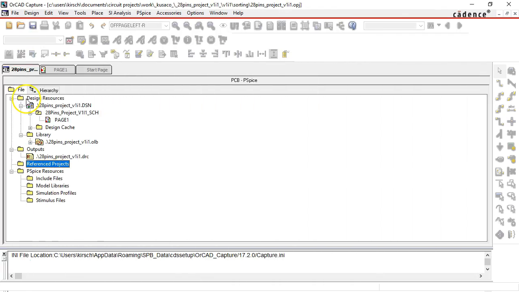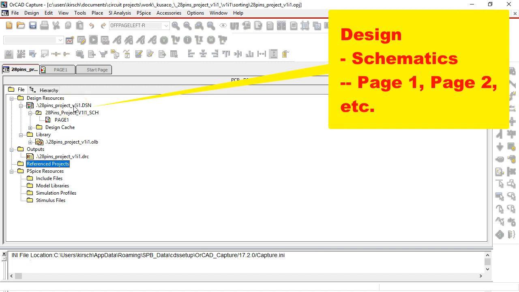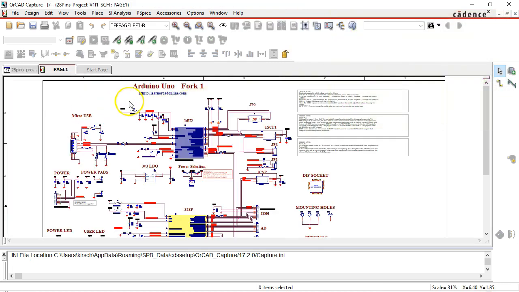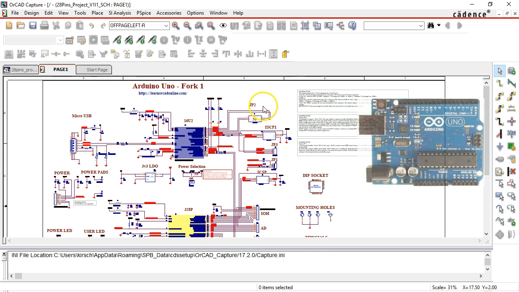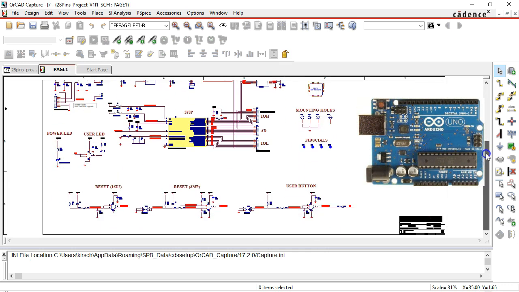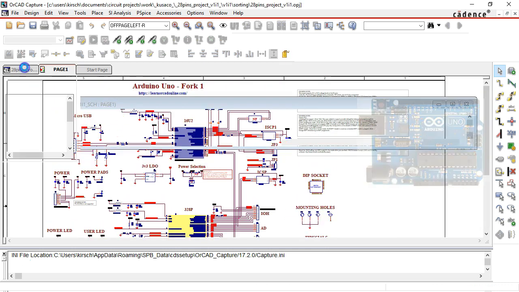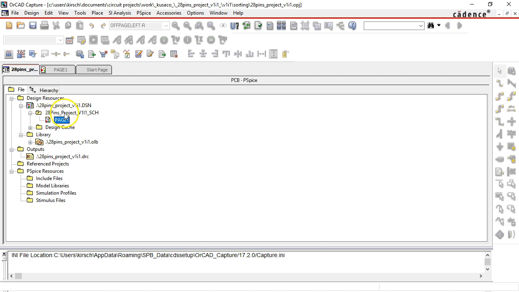It includes a lot of things, one being your design, and the design would include multiple schematic pages. So you can include as many schematics as you want, and each schematic can have as many pages as you want. Here I have an Arduino Uno, a fork of the Arduino Uno, which has one page of one schematic in my entire project.